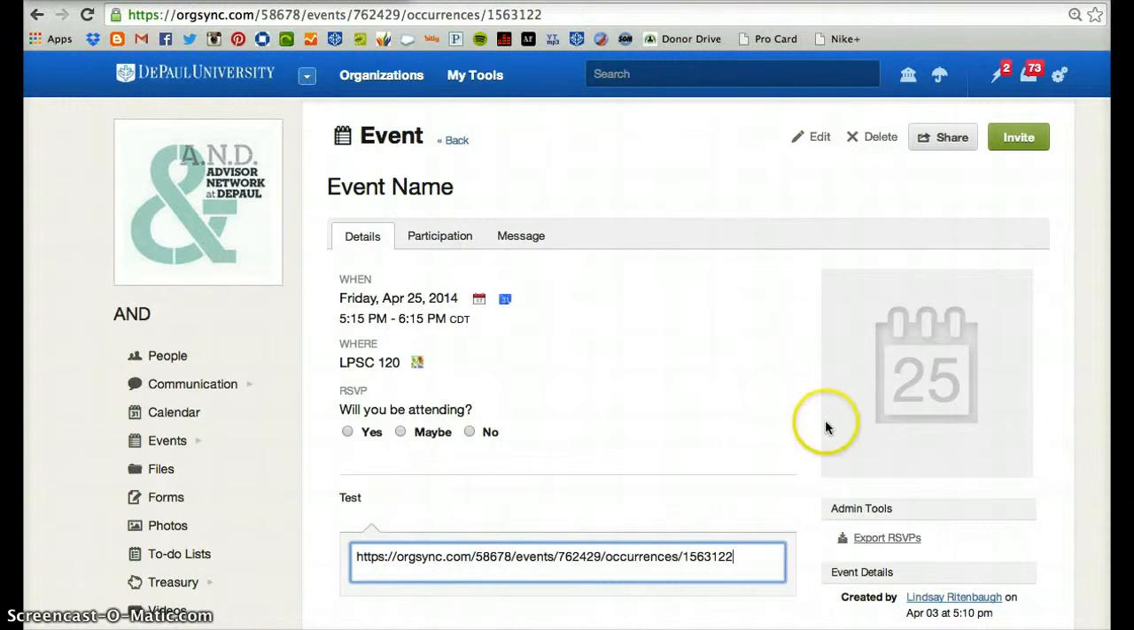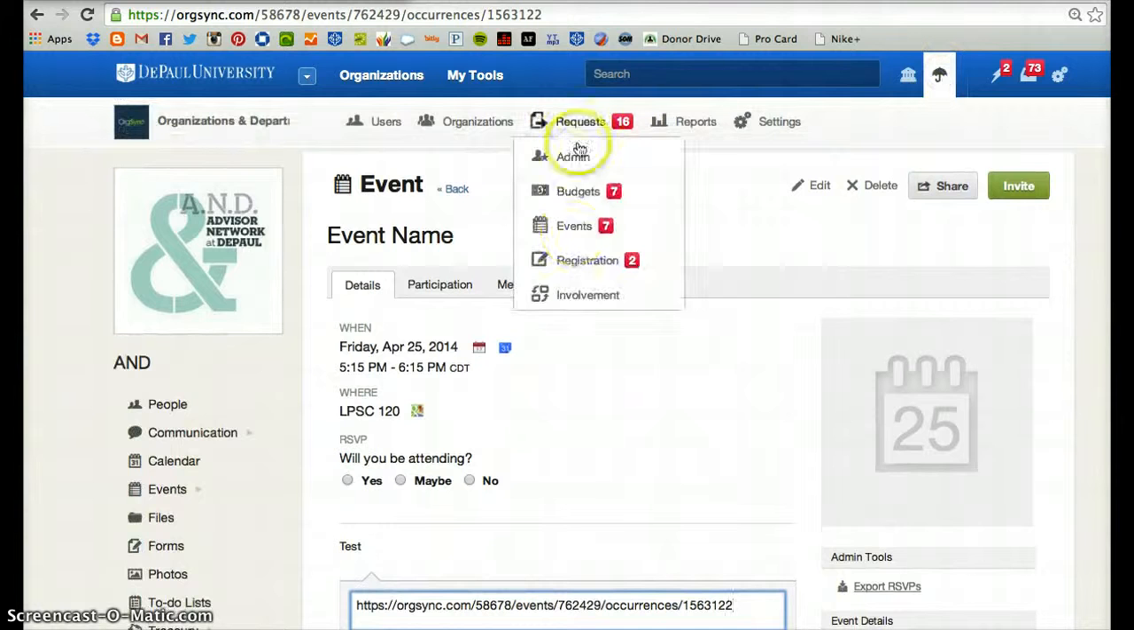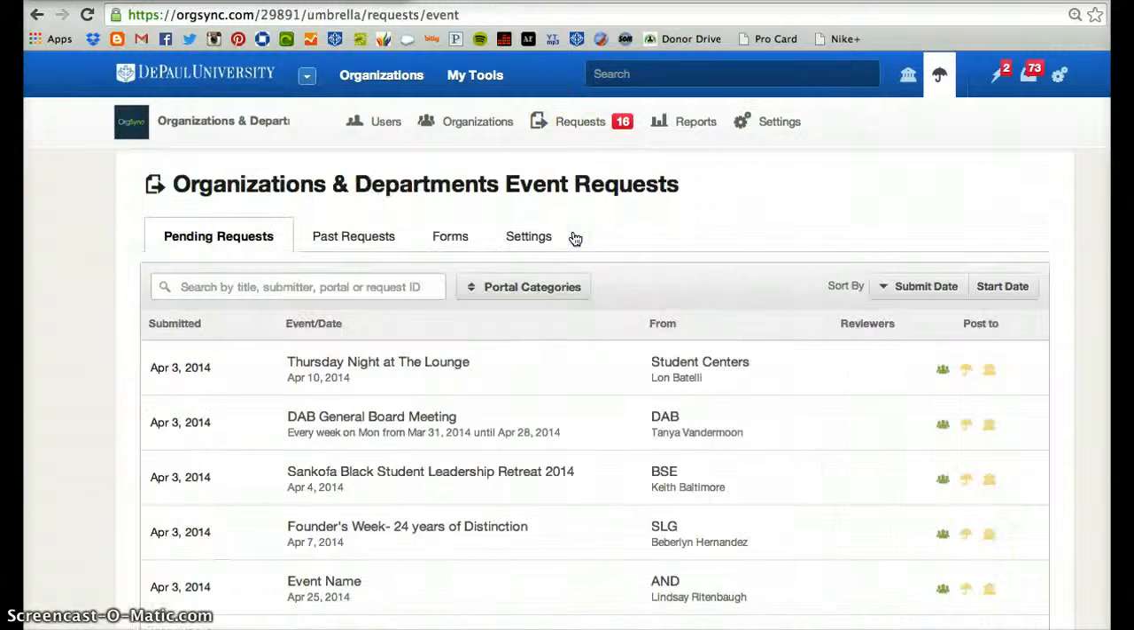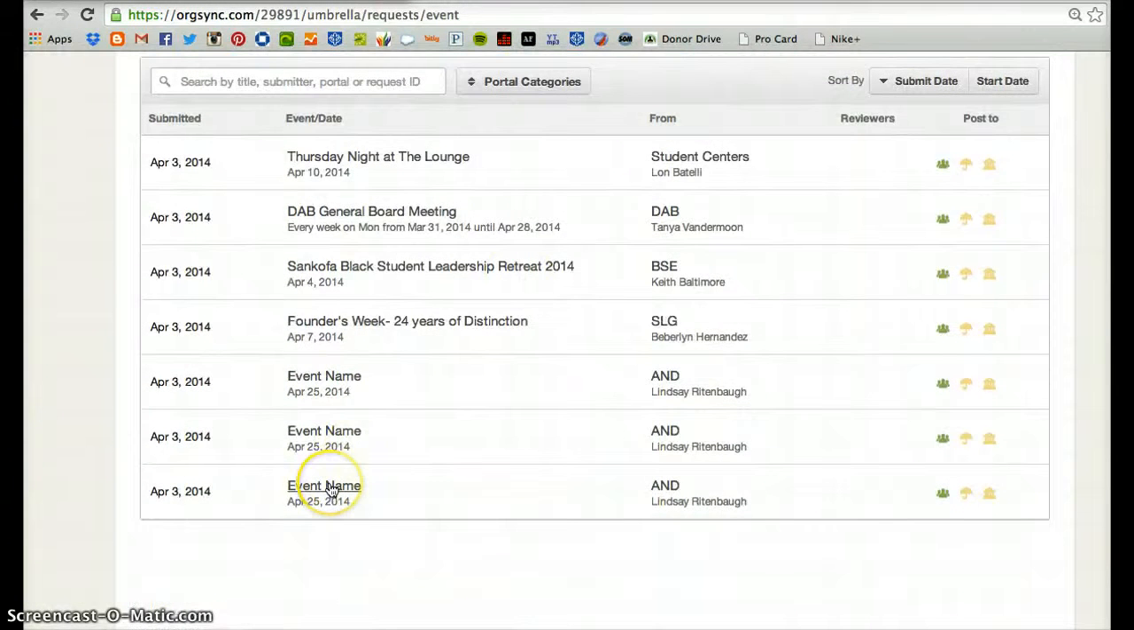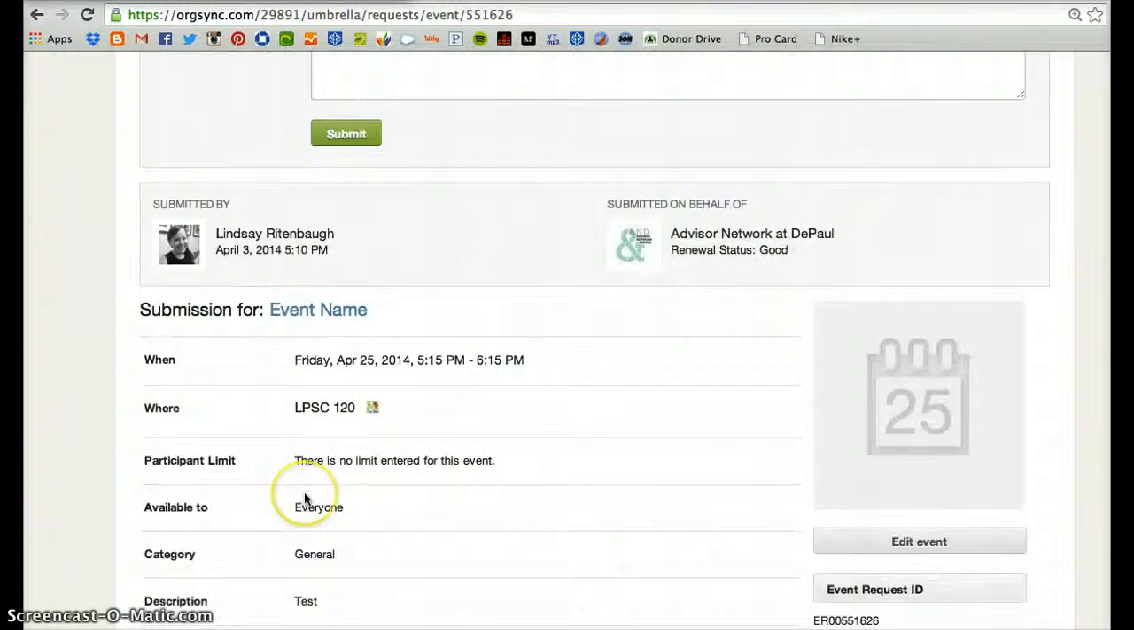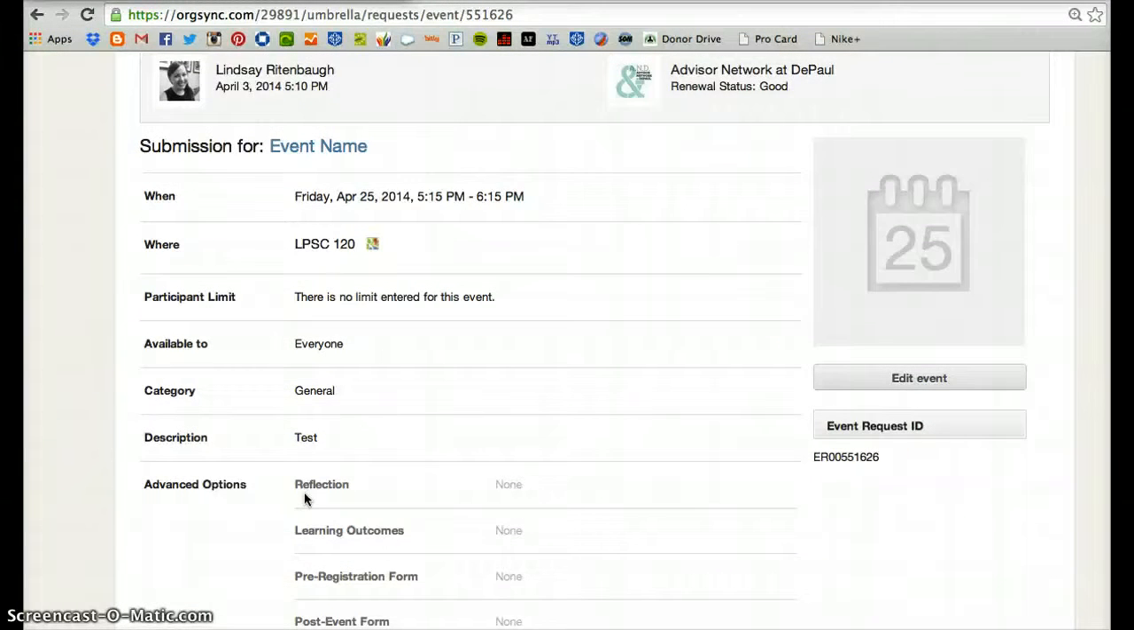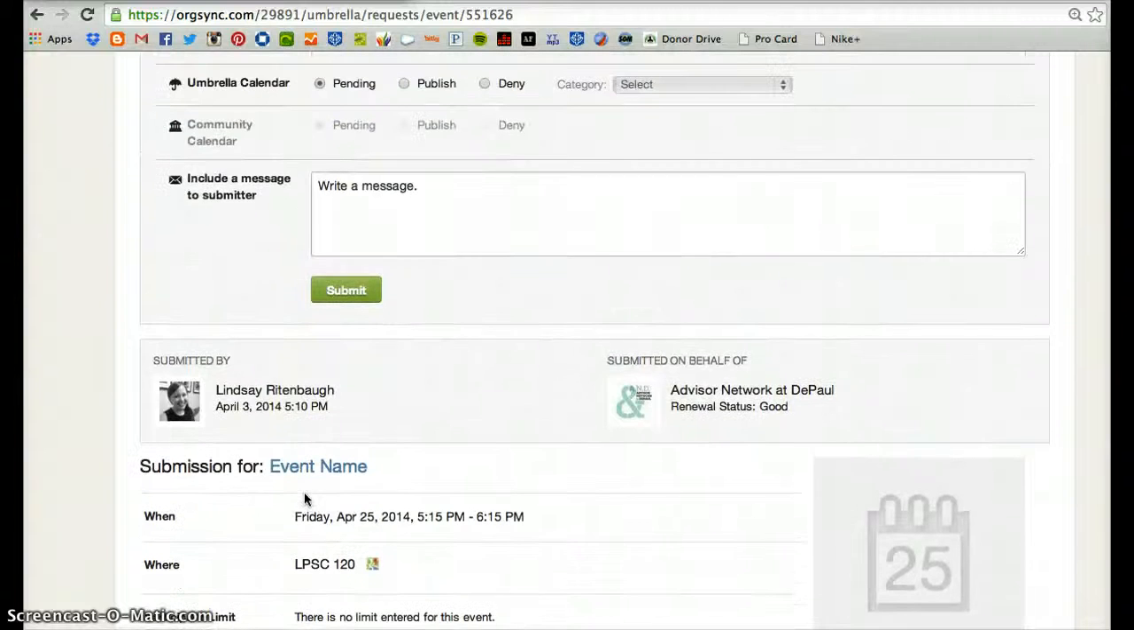find to be best. Once you've created that event, it will come to us, and we can see that request pending in the event section. We'll go down and we will click on this, and we'll be able to take a look at your event and make sure that it's appropriate and ready to be posted to the organization and department's calendar.